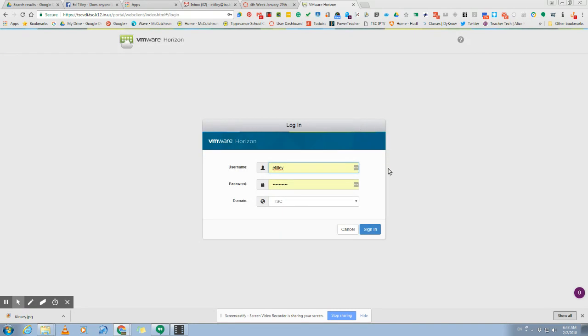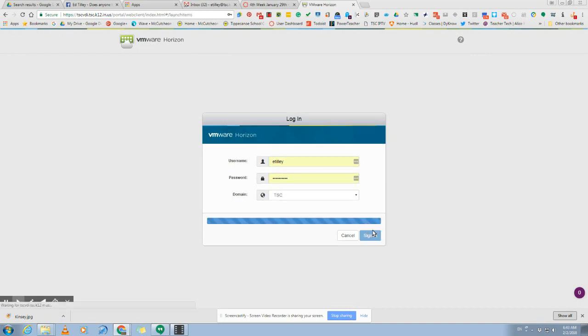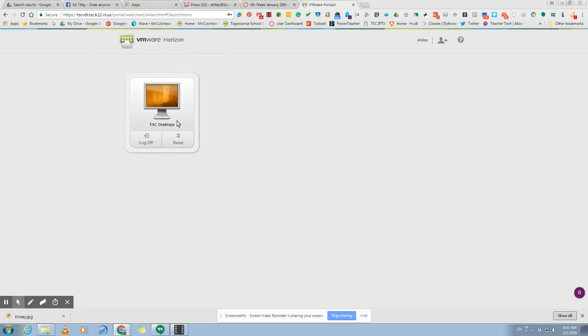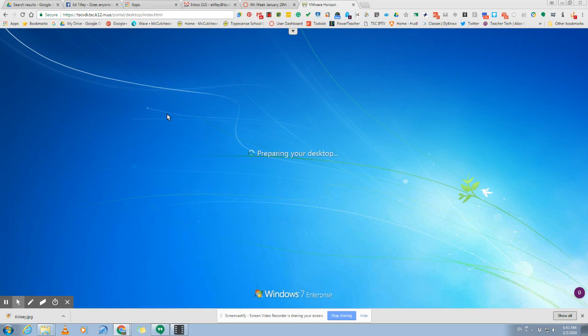What we're going to do is turn your screen into a virtual screen, per se. You're going to click TSC Desktop, and it should look like a Windows desktop. It'll be a Windows 7, and it'll be a virtual world here. So no anime characters, thank you very much.